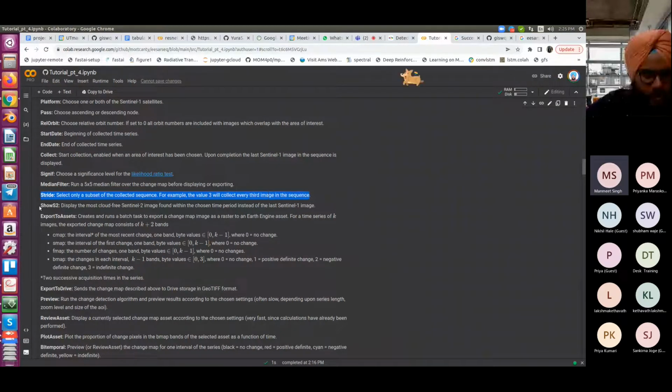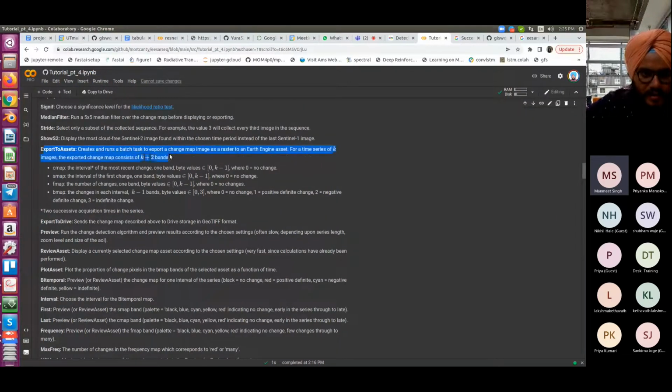And we have show S2, which displays the most cloud-free Sentinel-2 image found within the chosen time period instead of the last Sentinel-1 image. Then we have export to assets. It creates and runs a batch task to export a change map as a raster to an Earth Engine asset. So for a time series of K images, the exported change map consists of K+2 bands.